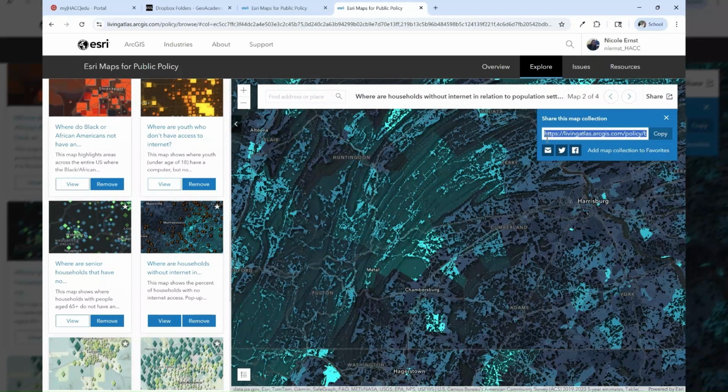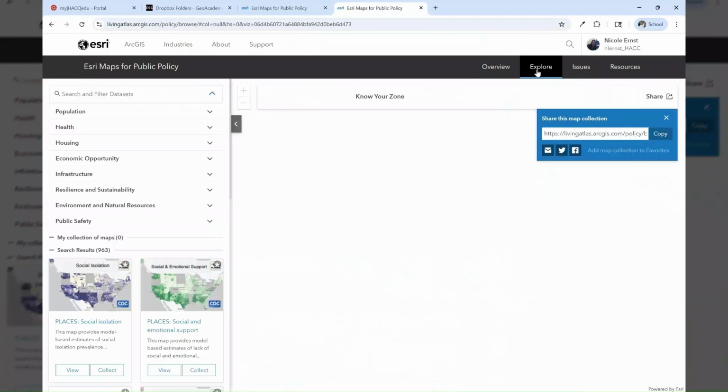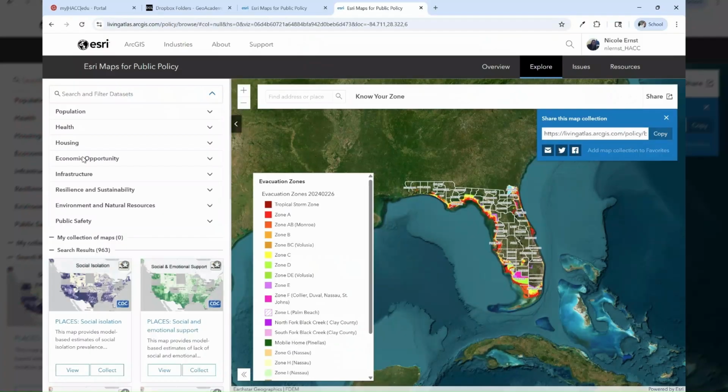So that is another way of using Esri Maps for Public Policy. Again, you can do it by using the question method here on the Overview tab. You can use the list here on the Explore tab, and this tends to be my preferred way of interacting, by using this particular tab.